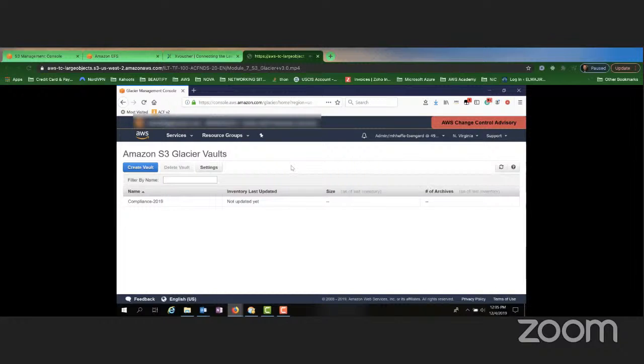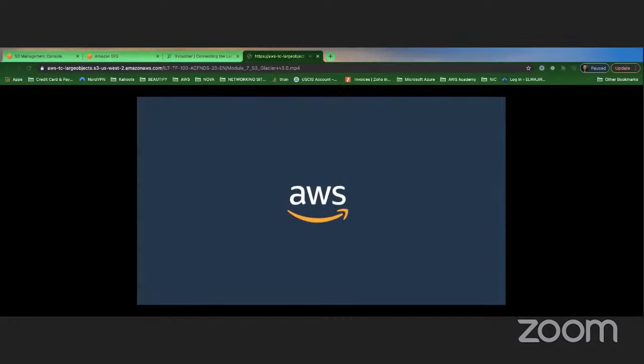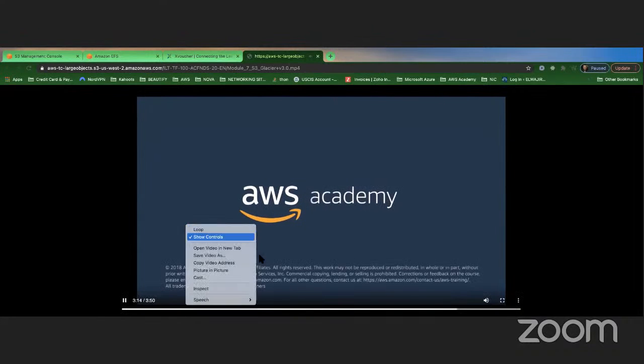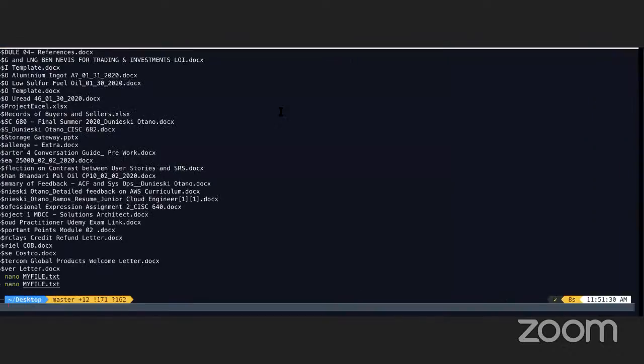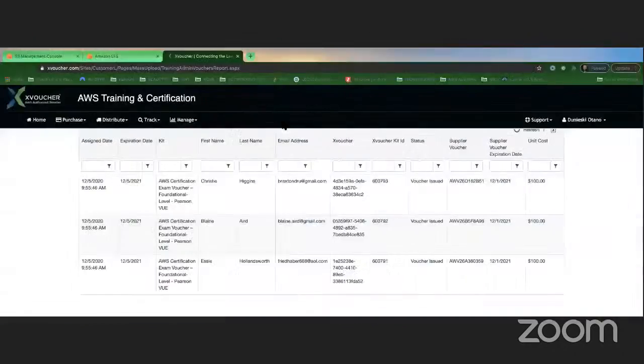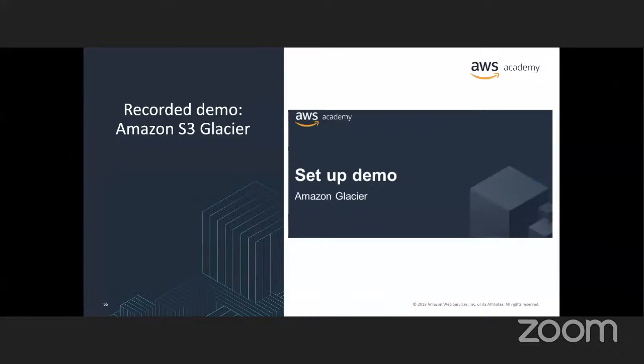One of the things to understand within Amazon S3 Glacier is that you don't access it through the AWS Management Console. You can access it through the command line interface, the AWS CLI, or a third-party tool. So guys, that's all you need to know when it comes to Glacier.